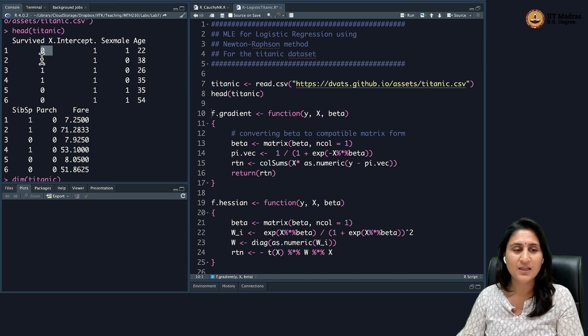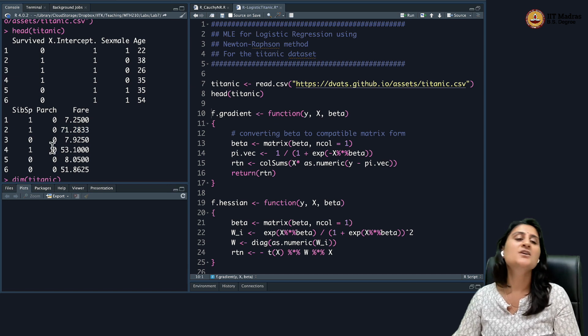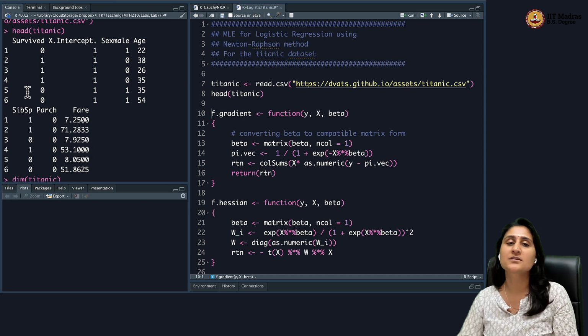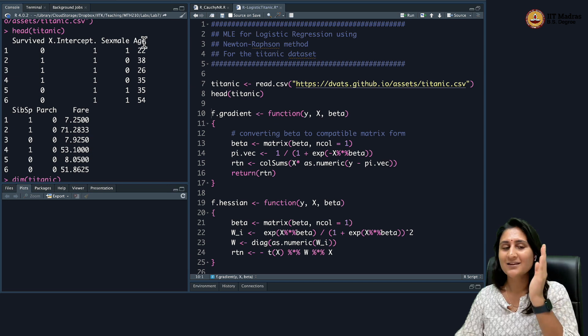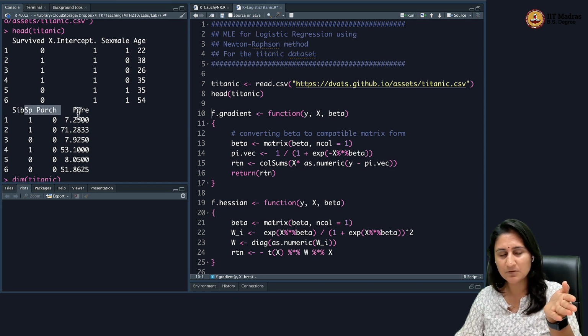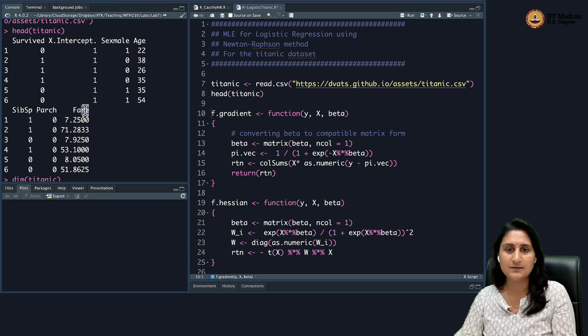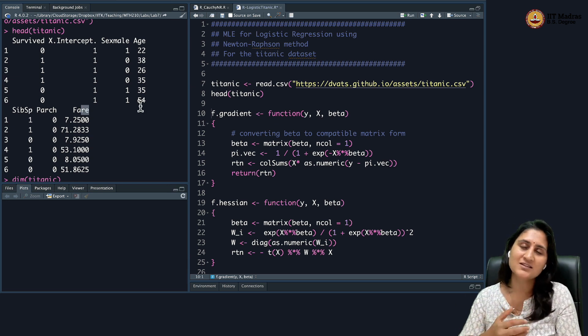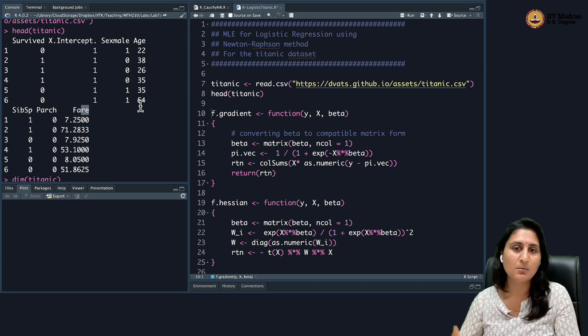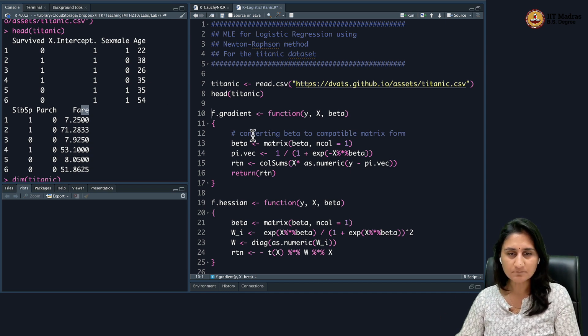This person died. The second passenger survived, was a woman, was 38 years old, did board the ship with a spouse, did not have any children, and paid about 71 British pounds for their ticket, and so on. Okay, so the survived column basically tells us whether the person survived or not, and we want to use the information of their sex, their age, whether they came in with people, and how much they paid for the ticket. We want to use this to actually understand what beta is and what their probabilities of success are.